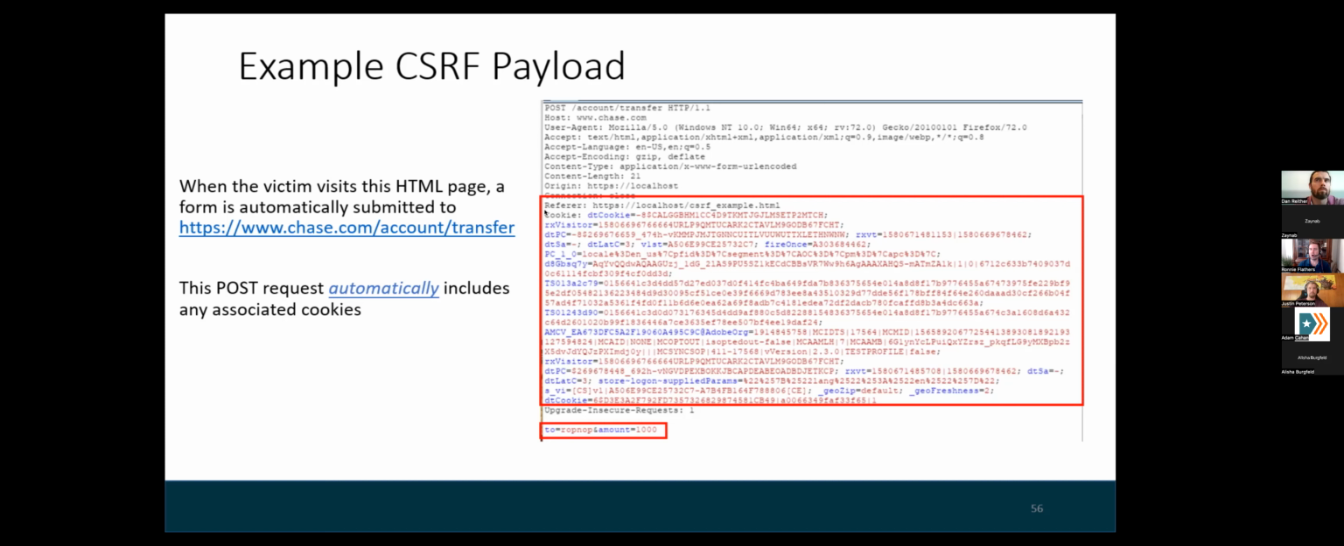But all of this in the top red box, these are cookies, and these are cookies that were automatically sent. I did not consent to send those cookies. I did not tell my browser to send those cookies. The browser just automatically sends those cookies because it had those cookies and they matched the chase.com domain.